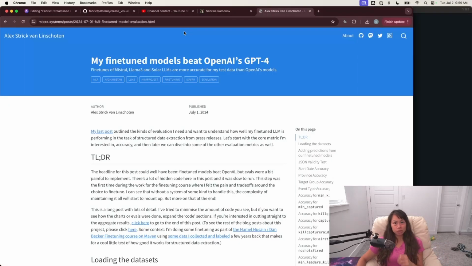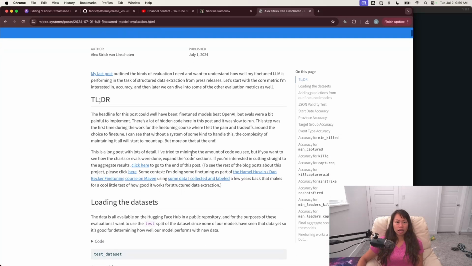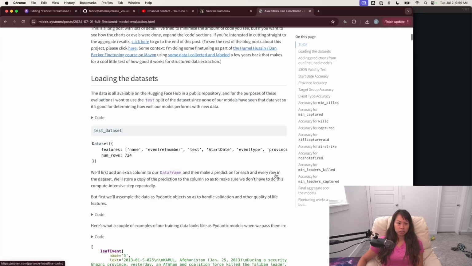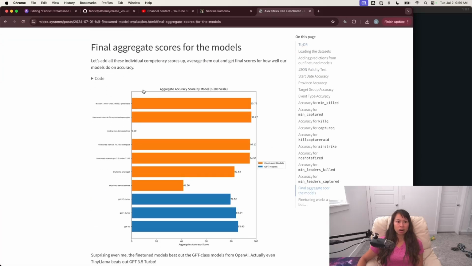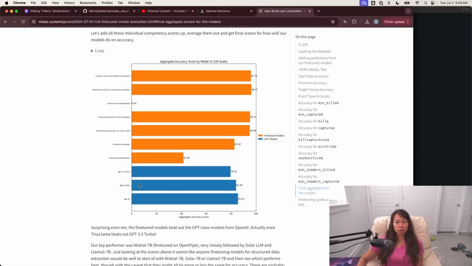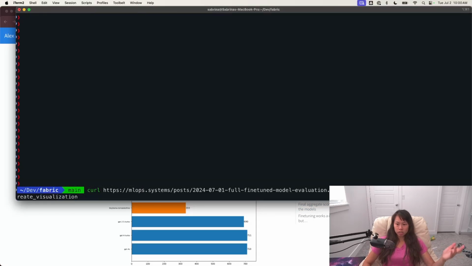Next thing I want to do is feed in a more technical, more challenging post. So I just pulled this from Hacker News this morning, a post about my fine-tuned models beat OpenAI GPT-4. Here's a TLDR. It walks through like a bunch of different metrics it's using, and then at the end our final aggregate scores for the models. So it's basically the same as we had before. All I did is change the URL.